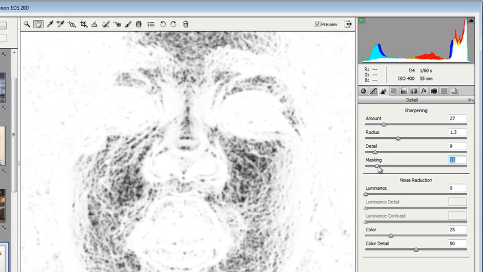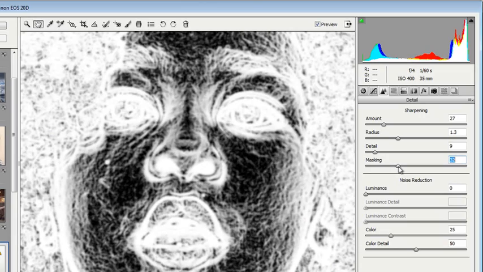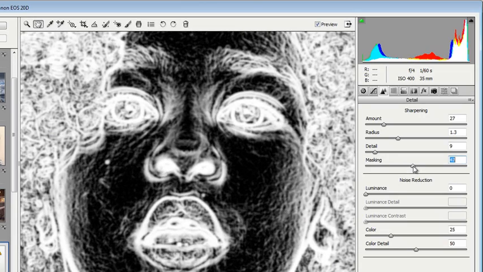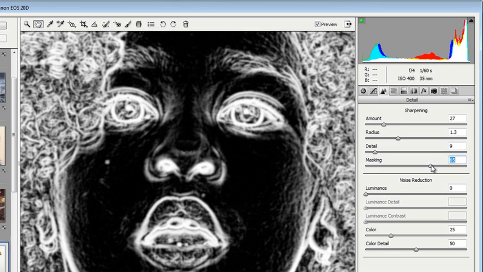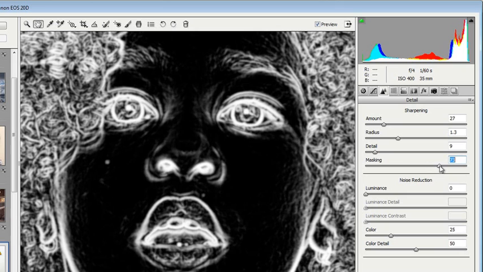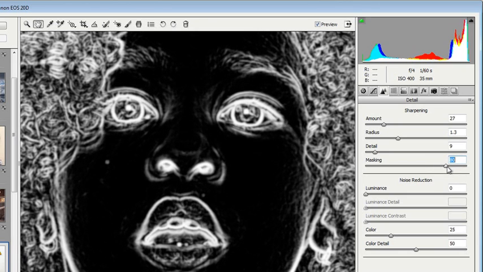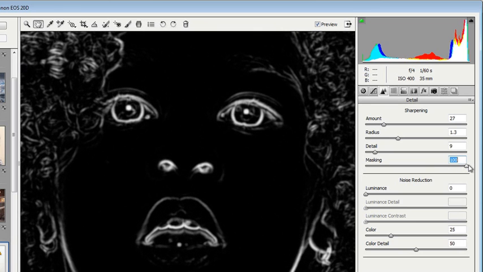As I drag to the right, though, you see areas of black start to appear. Areas of solid black are blocking the effect of amount, radius, and detail, so no sharpening is applied to those areas. Areas where you see a gray partway between white and black are allowing amount, radius, and detail to show through partially. The darker the gray, the more the effect is being blocked. The lighter the gray, the more the effect is being allowed to show through. So if I drag masking all the way to the right, I can block out that sharpening effect over a vast majority of the image.